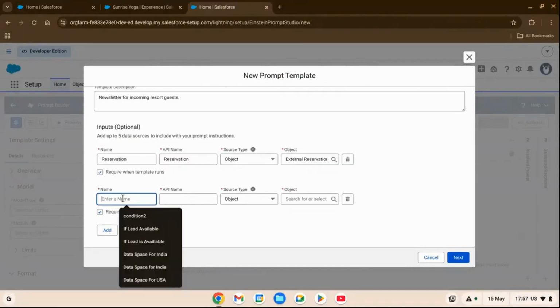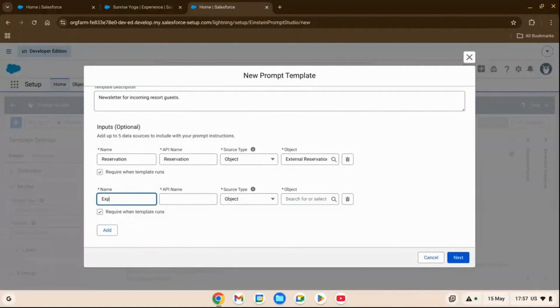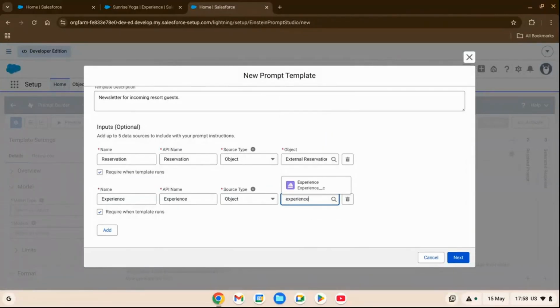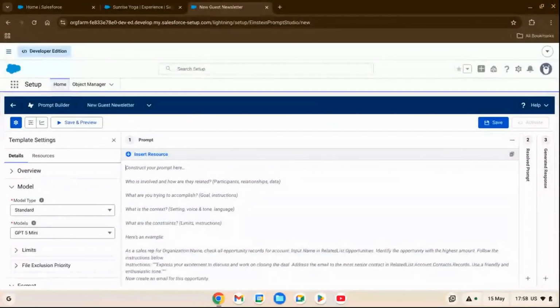To add the second resource, click Add, then enter Name, Experience. API name, Experience. Source type, object. Object, Experience. Click Next.